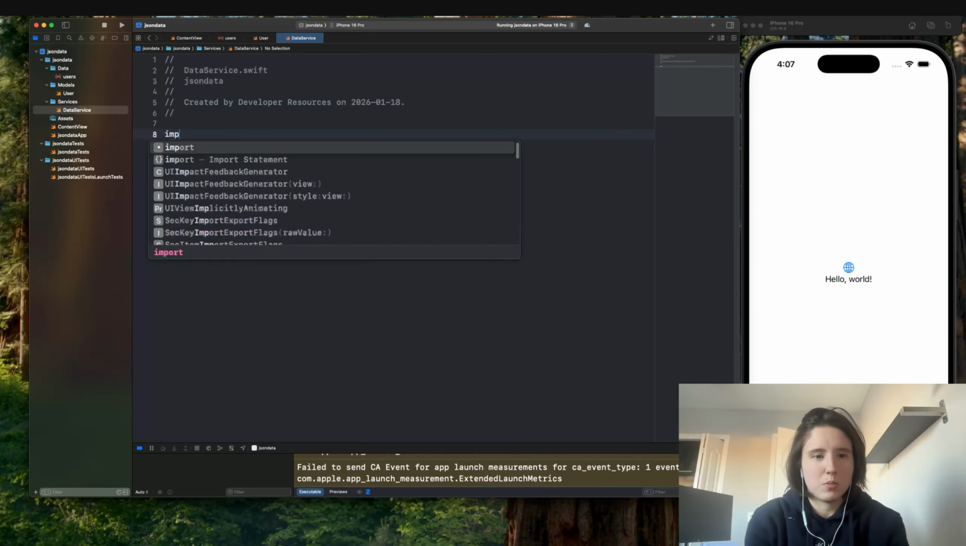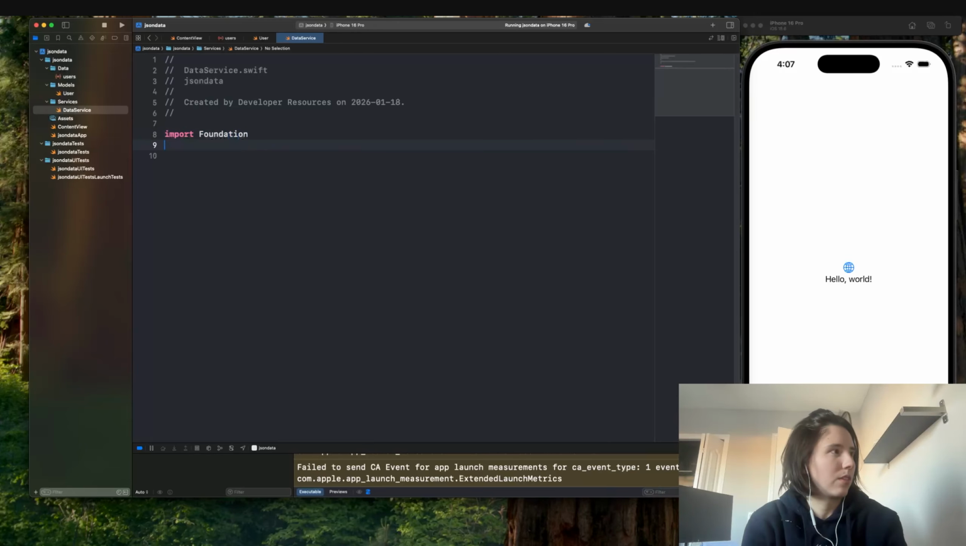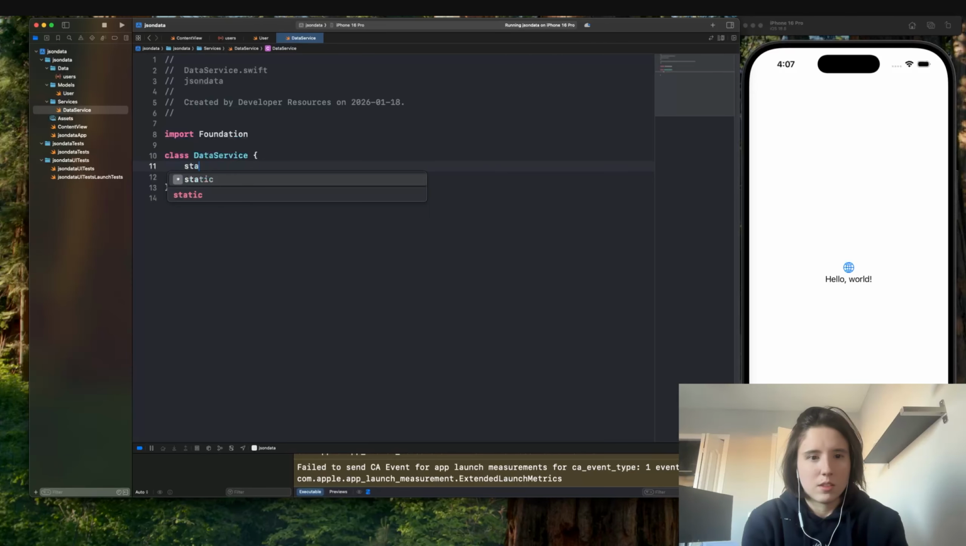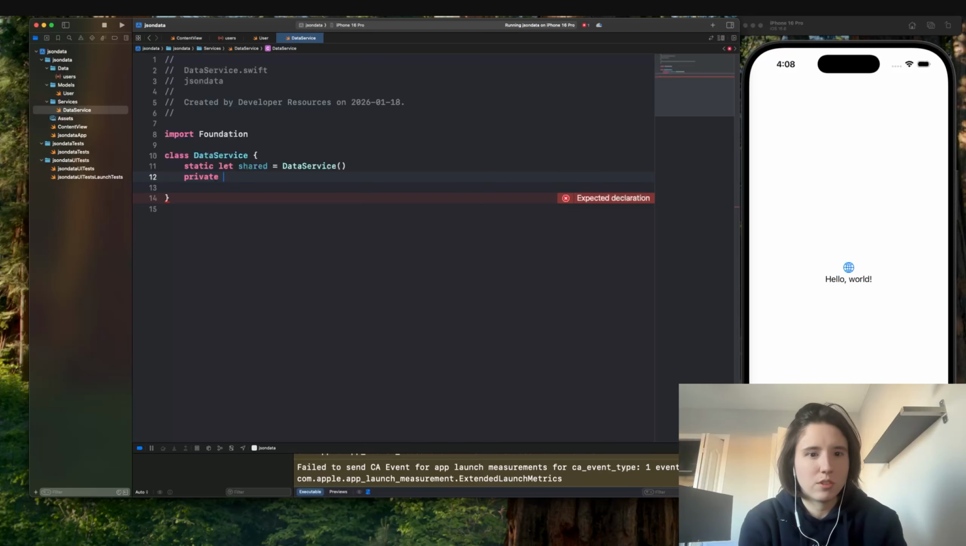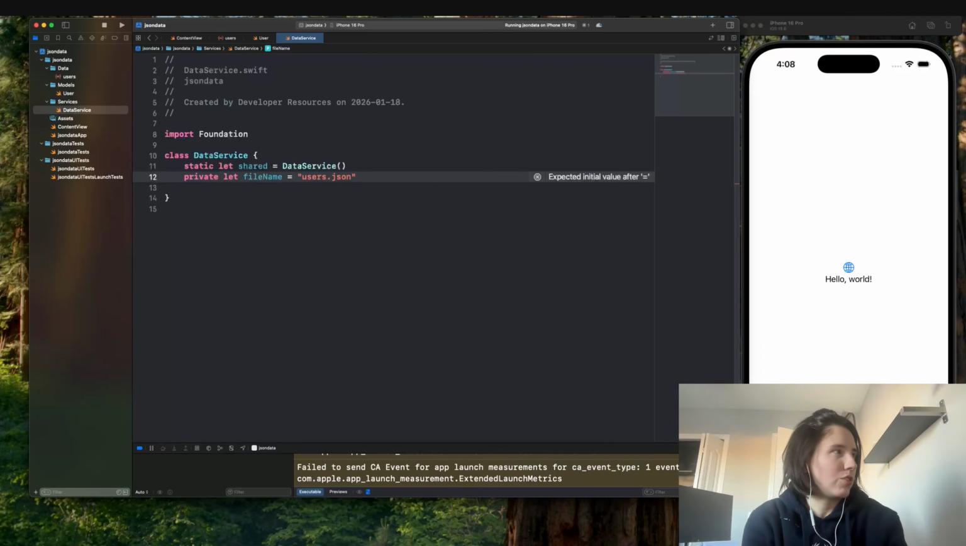Okay, so we'll import Foundation, and we'll have a class of DataService. So we have shared DataService and then private fileName. So we want this private just because we're going to read a lot of the file names here just within this file. So users.json, which we have set up right here in our data folder.